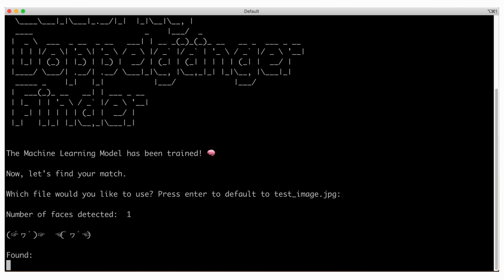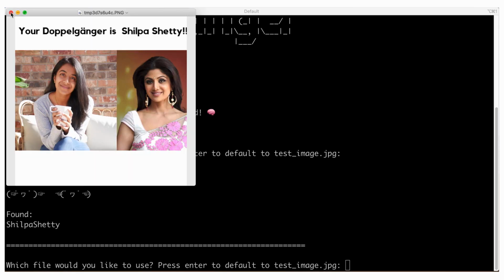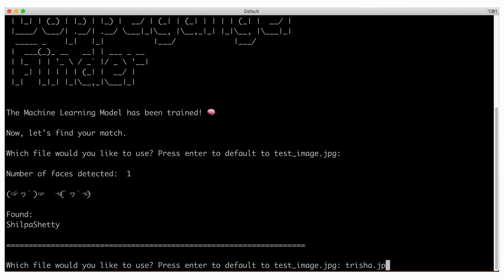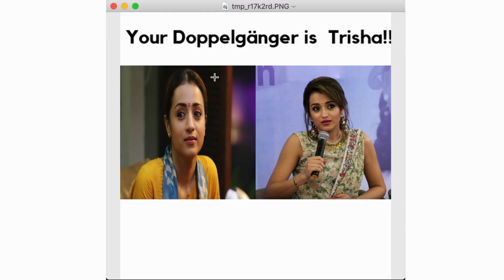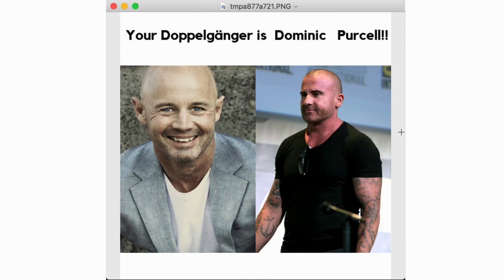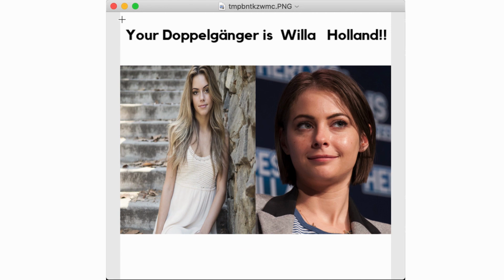As you've seen before, this is the result with my supposed doppelganger, Shilpa Shetty. And as a sanity check, I also wanted to test people who are in the training set. And as we can see, this works for Trisha, a South Indian actress, and Mark Zuckerberg. I also tested this with some stock photos, and at least in my opinion, they seem to be a pretty good match.